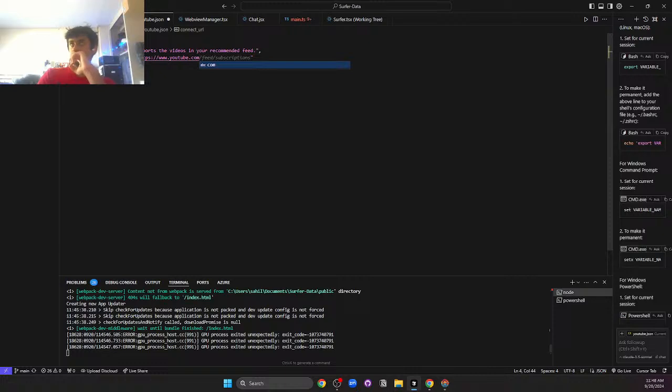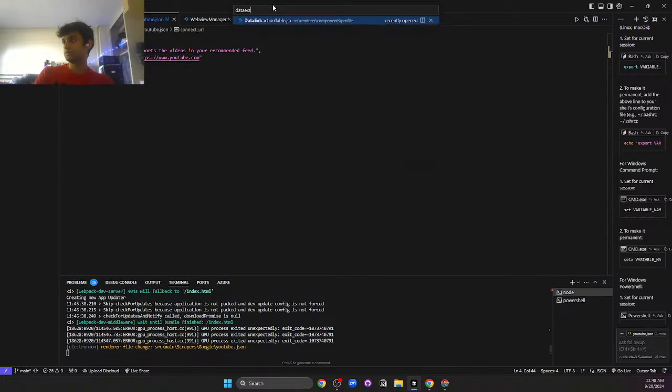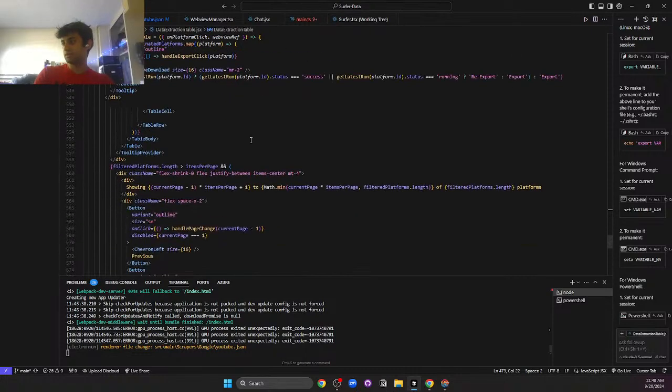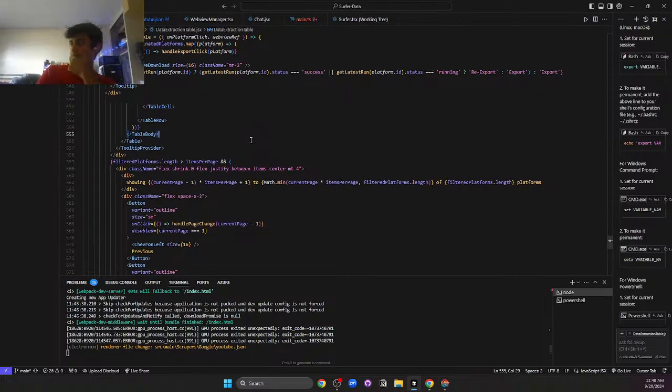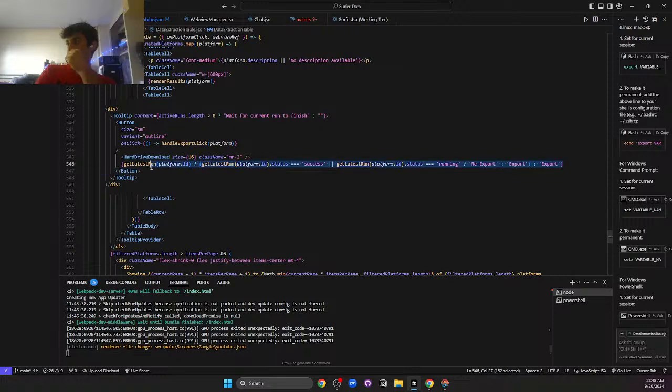I'm gonna say connect URL is just https://www.youtube.com. And I'm gonna have to also go into the data extraction table and make it so that, hmm. So this is the logic for all the export stuff. I'm gonna have to add another thing to this already bloated ternary, but I'll worry about that later.